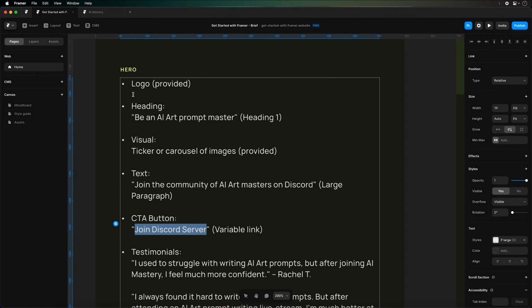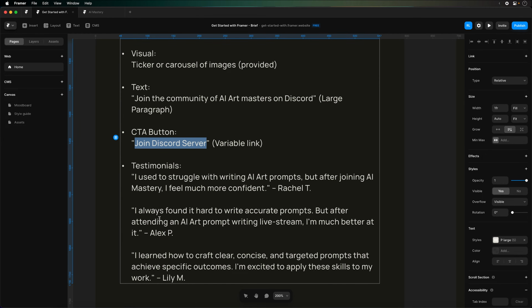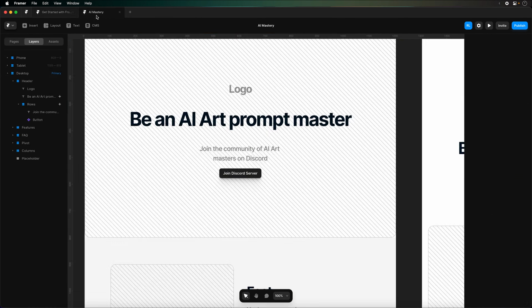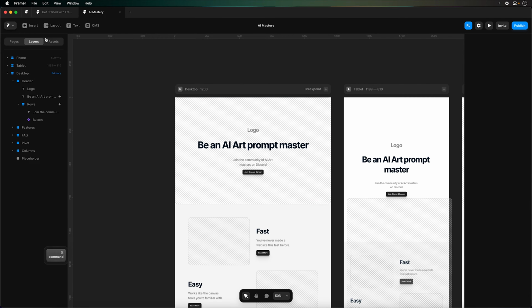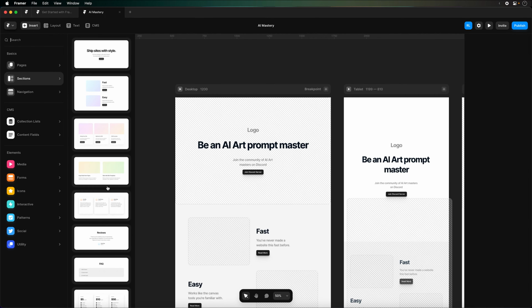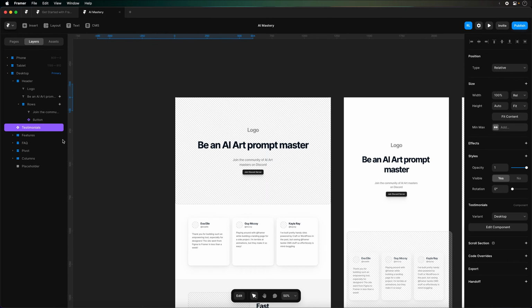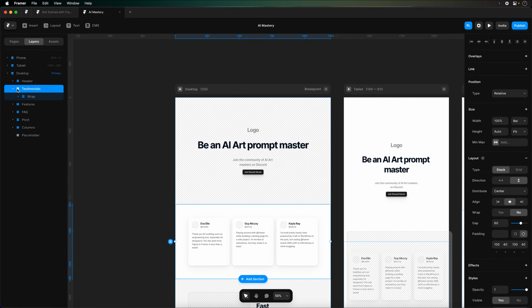So if I switch back to our brief, I see I've got that part of my section done. Now I need to add testimonials. Now I don't have testimonials, but I can go to Insert, choose the section, and I can choose the testimonial section. So I can simply drag that over there. Let's see, where does it place it? Place it just below header.